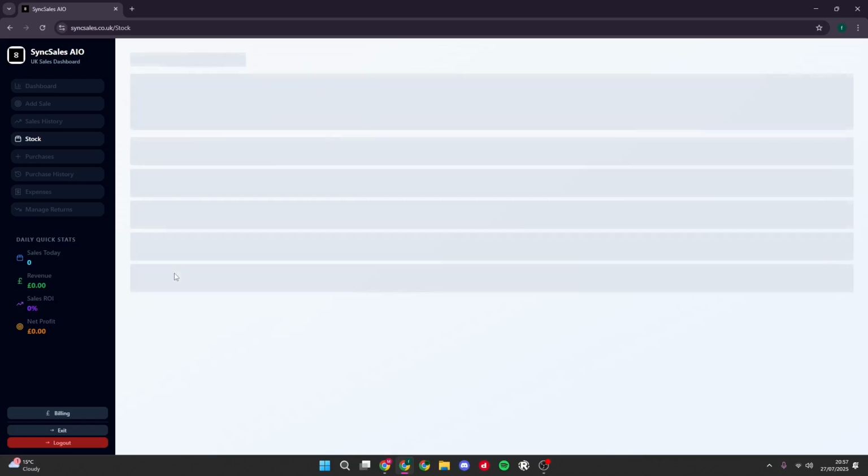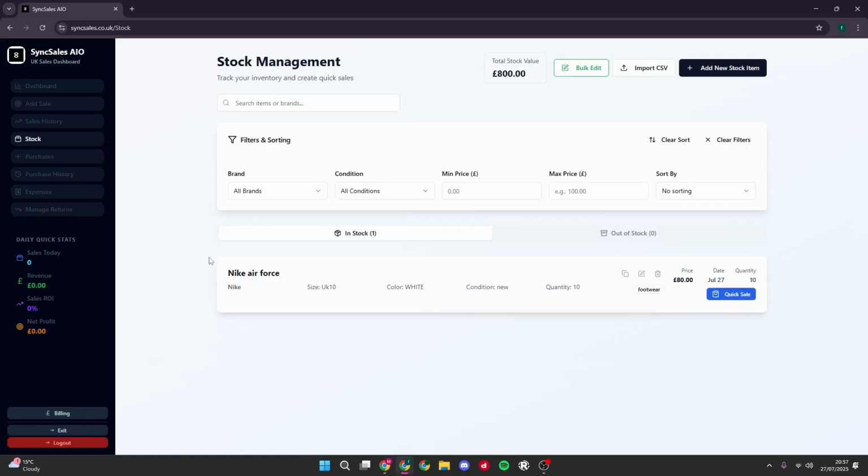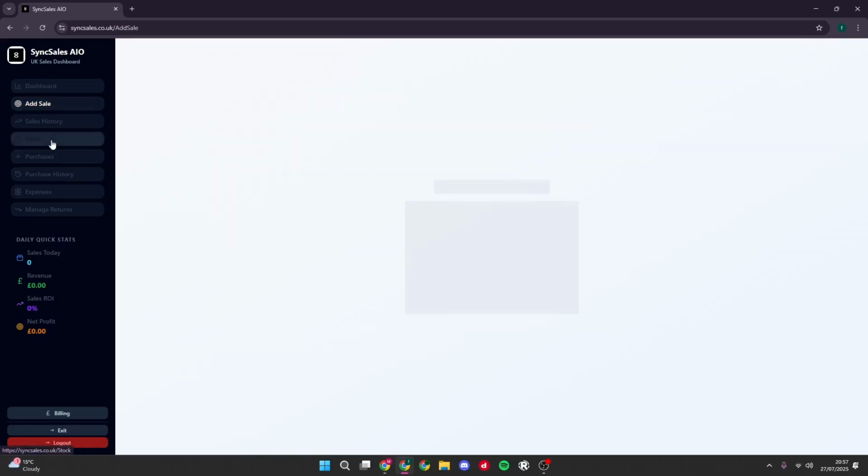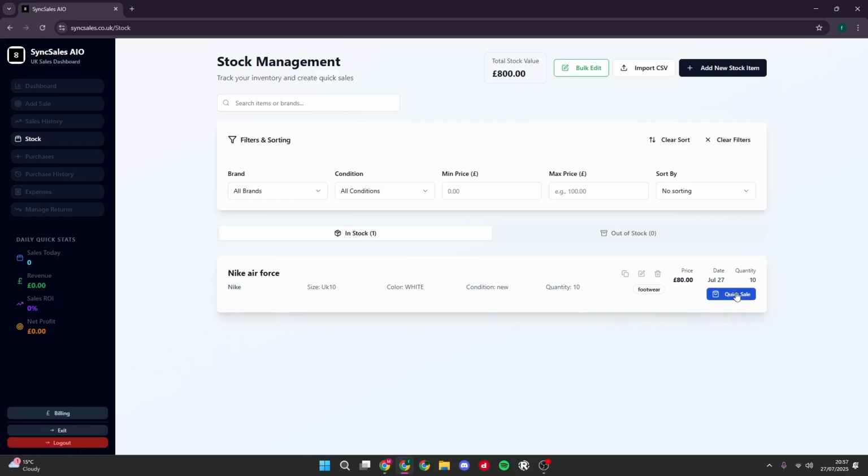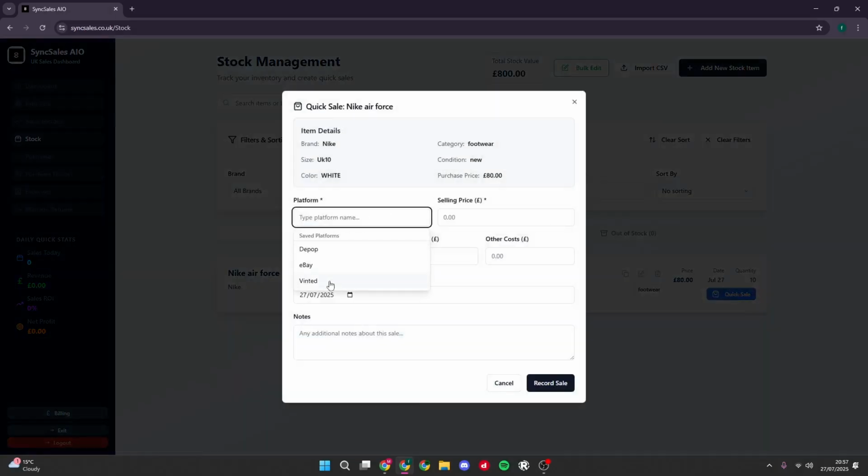You're going to go ahead and click add stock, and it's going to create a stock log here with all the details that you've just filled in. So once you've done that, instead of using the add sale feature, which we will get onto, you can come into stock and you can log a sale just as simply by clicking quick sale.